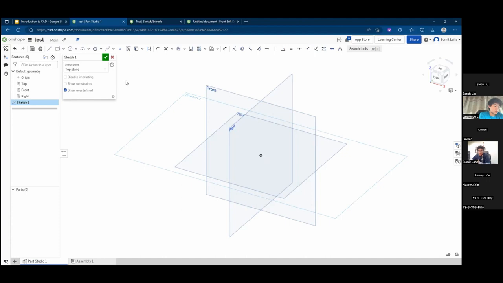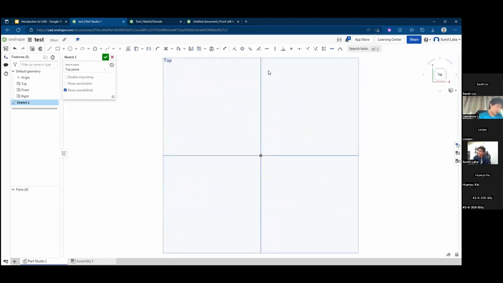Sir, do you still have a hand raised question still? So I have a sketch now, but I still can't find how to get the top plane. Okay, you see the cube on the top? Click on the top, where it says top, click on it. And it should make you flat like that, right?